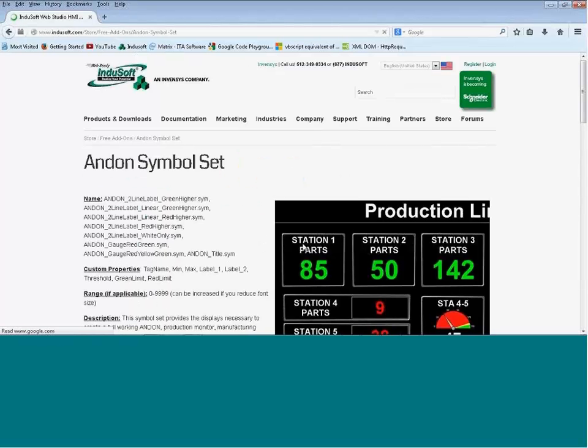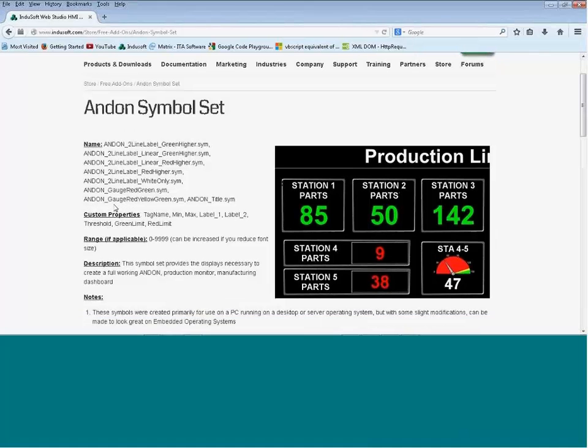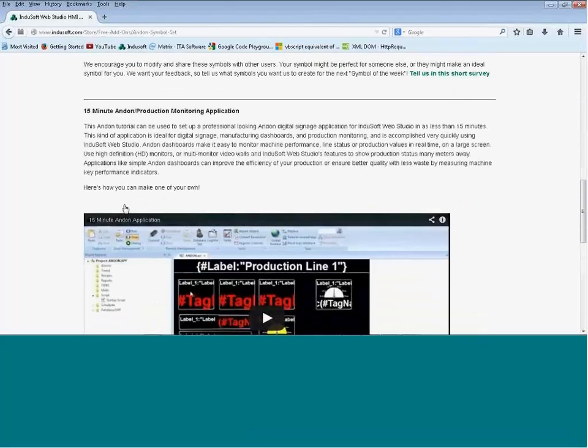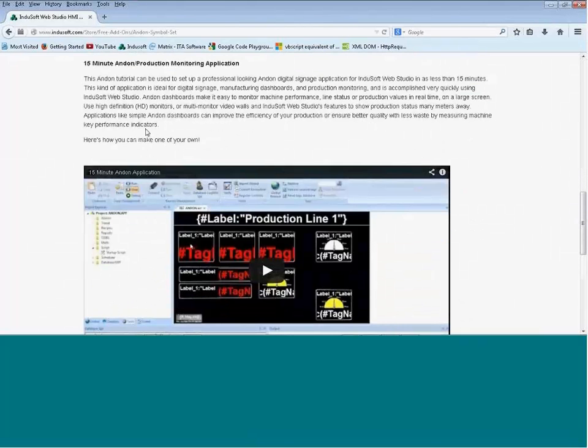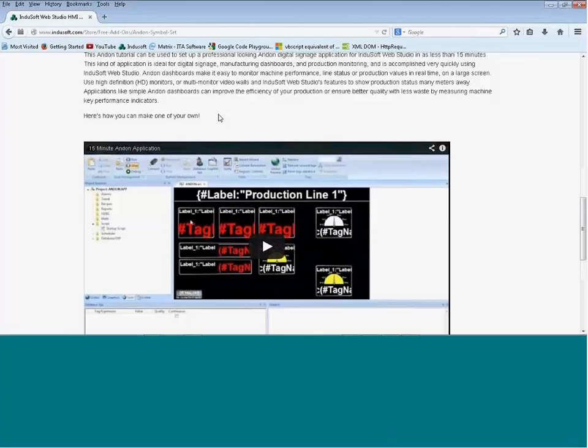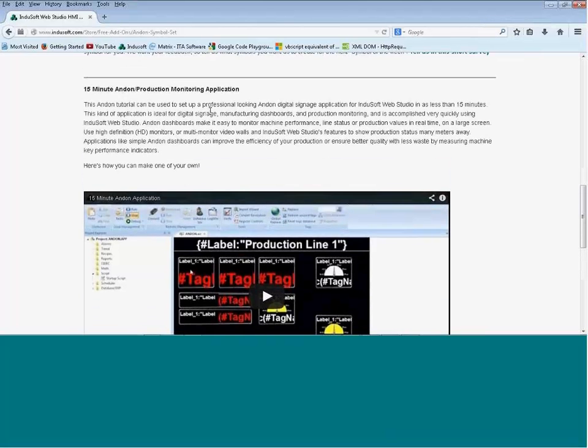And this upper corner one is the one that I just showed you, that I put into that application. There's a lot of different symbols in there, titles and different gauges, and whether it's a square box or a linear one. But also in here, I created a 15-minute video. Actually, I think it's an 11-minute video. I've created an entire production monitoring system using those symbols in just 11 minutes.